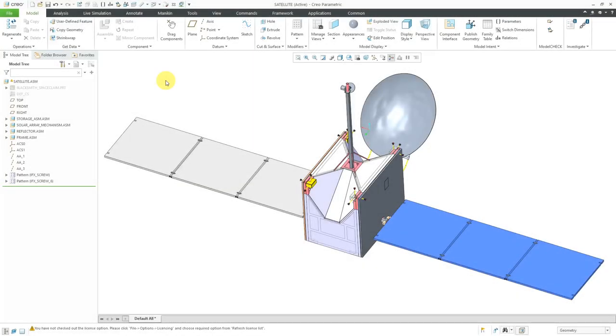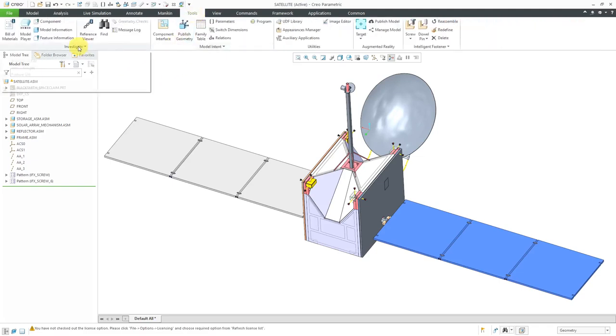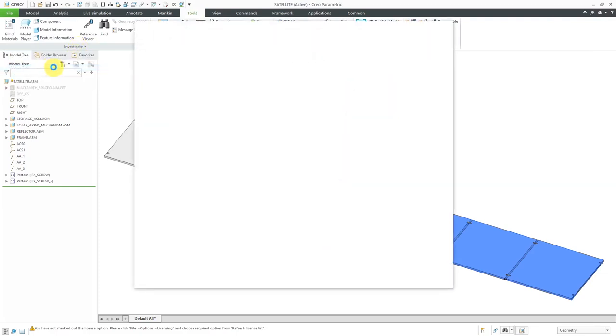In Creo Parametric, the View Changes tool allows you to see what modifications you've made to your model in your session. Let's take a look at it. To access the command, you will go to the Tools tab and then the Investigate menu. Here's the command for View Changes. When I click on that, it's going to open up a dialog box.